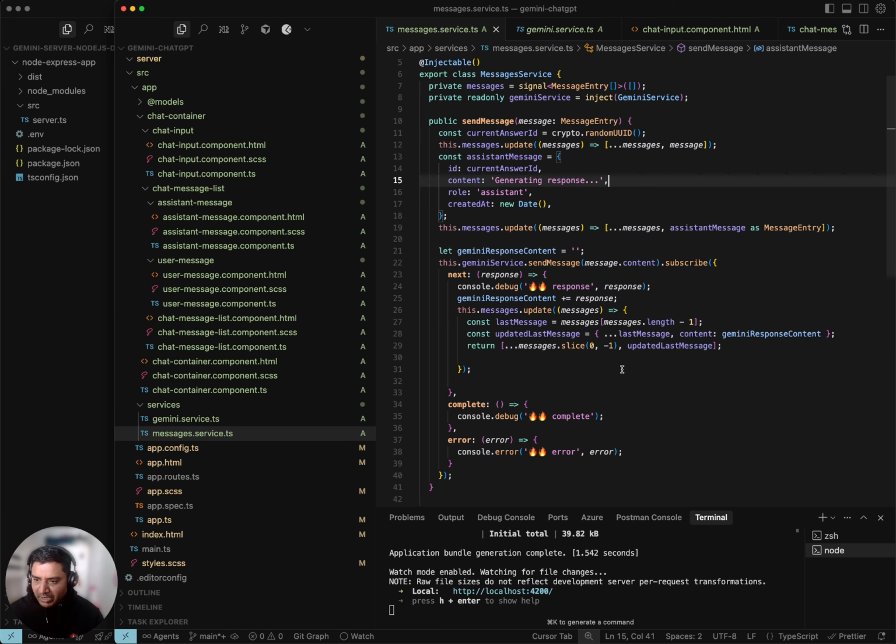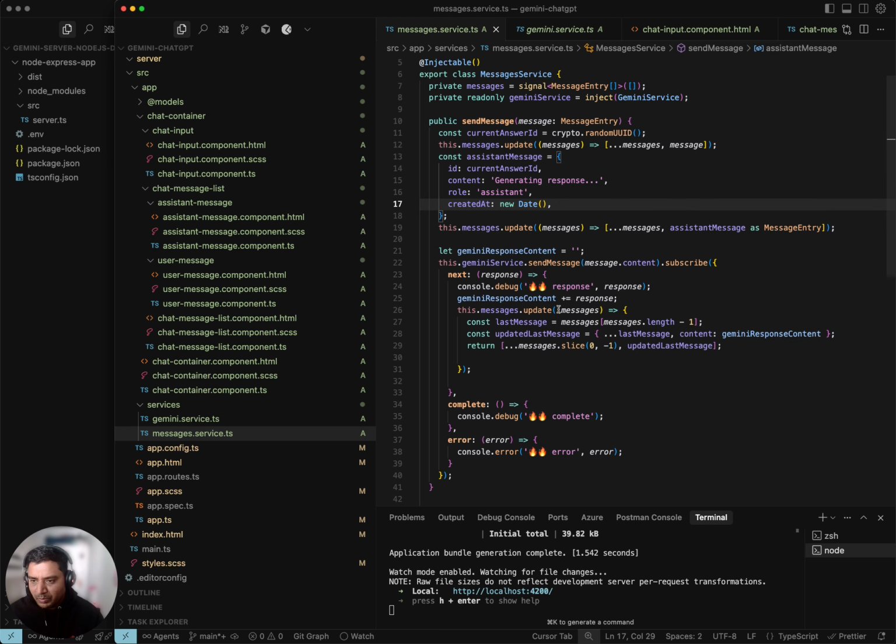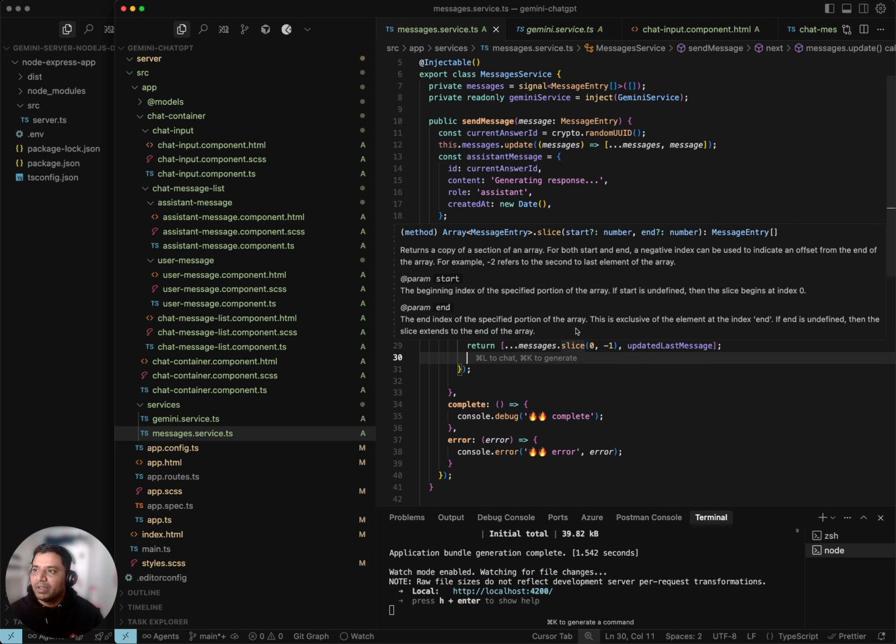So that's pretty much it. The whole code is a little bit more boilerplate because of the style and some stuff around it. But the core important part is this one: how to call the API with fetch and an observable, and how to concatenate the chunks and show them in the UI. Thank you.